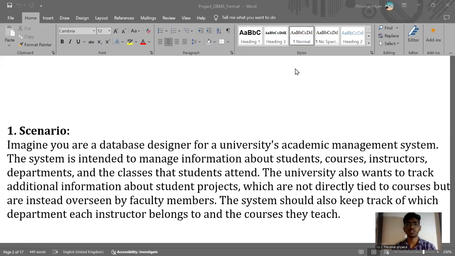I am here to demonstrate the execution of SQL queries with Python and displaying the results of those queries in a website in real time. This is the scenario assigned to me, which is nothing but a university's academic management system. The system is intended to manage information about students, courses, instructors, departments, and the classes.